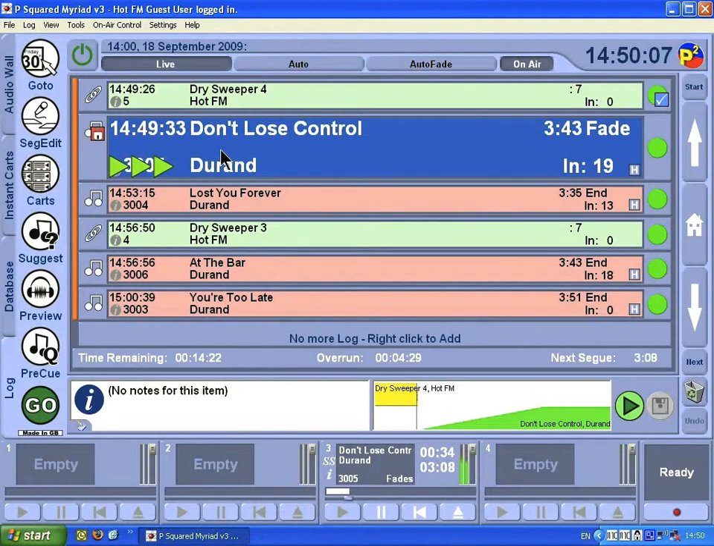So that's live assist and the red and the green. So we can toggle that one onto red here so that it will stop at the end of this one. And so that's live assist for us. What we can also do as the log goes along, see down here we're overrunning with all of the songs left in the hour up until the news at 3 o'clock. We're overrunning by 4 minutes 29.